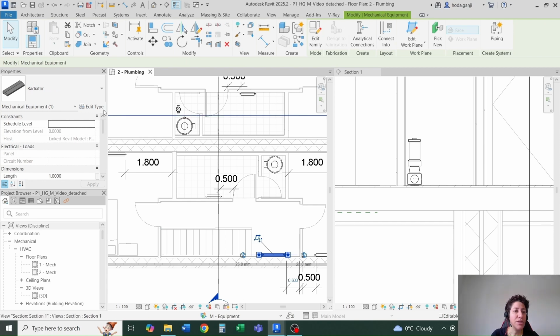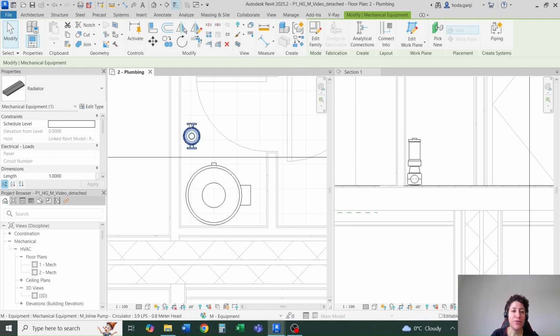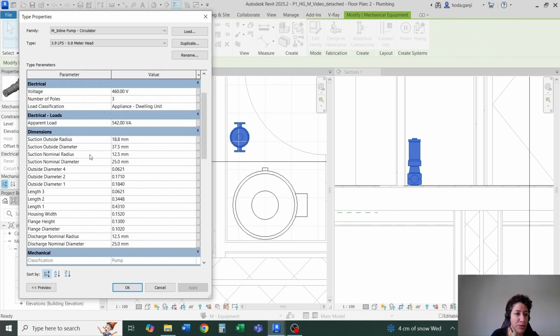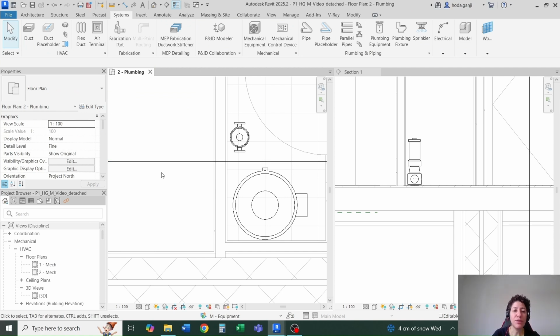Remember when we created the radiators, the radius of the connector was 12.5 millimeters or 25 in diameter. Now for this pump also, I'm going to go to Edit Type. For both suction side and for discharge side, I want to change the radius to 12.5 millimeter, which is going to automatically adjust the diameter to 25. Also on the suction side, right? Okay.